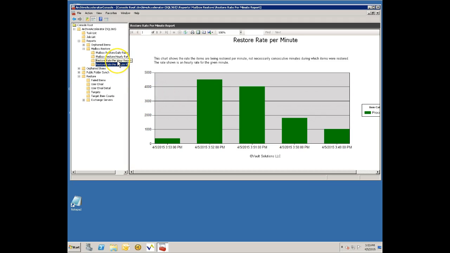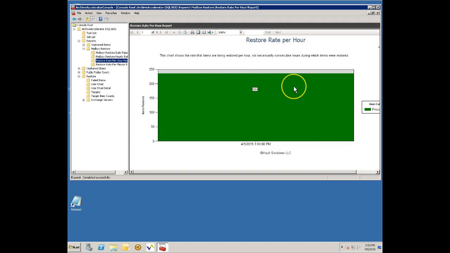Actually, you can see this other graph that shows you per hour rather than per minute, and this is a good thing to look at when you come in the morning if you've been processing items overnight, to see how it's progressed through the night.